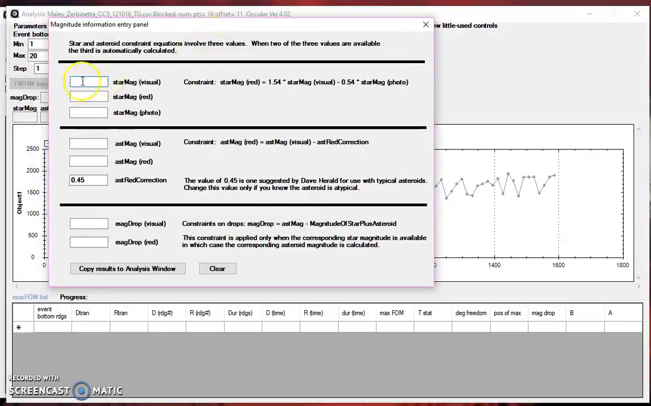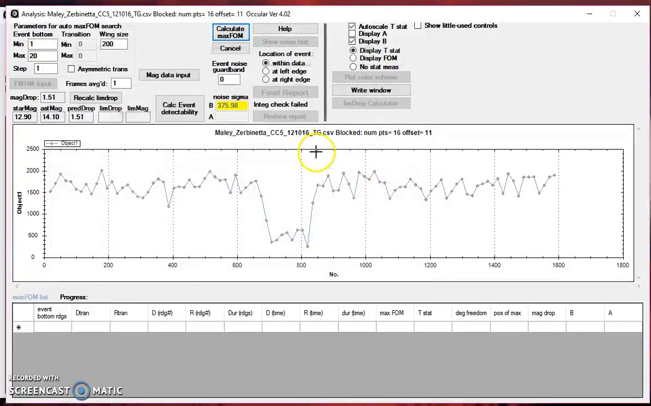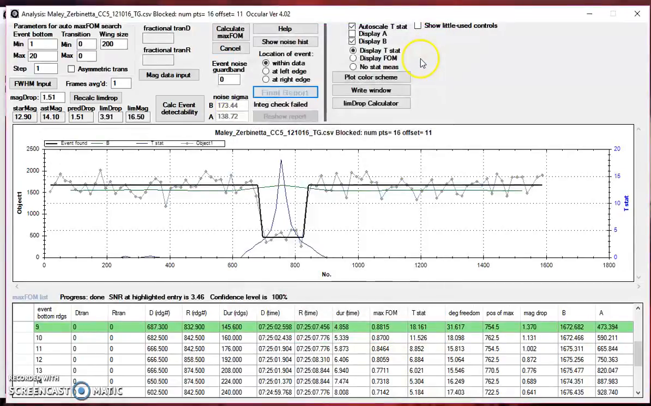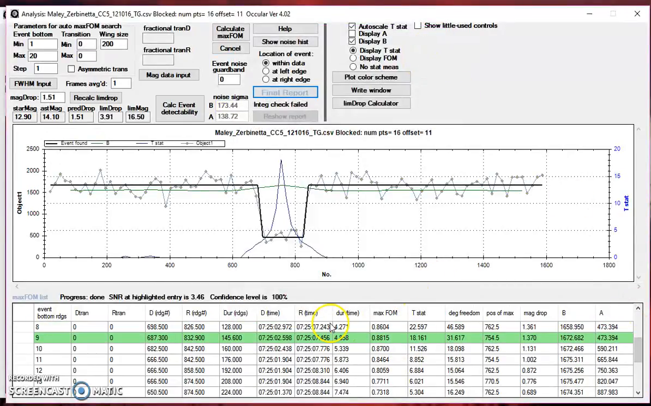We need to put the magnitudes in so that Occular can be looking for a magnitude drop to verify the event. So put those in. These are from the prediction file, star magnitude, asteroid magnitude. Copy those in. Here's our magnitude drop, 1.51. We're all set. We can have the program go through and find the event. It's fairly noisy, but we do follow the Gaussian curve pretty well on the noise, so that's okay. And it found the event.